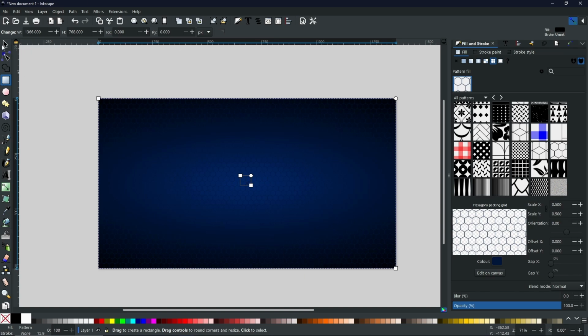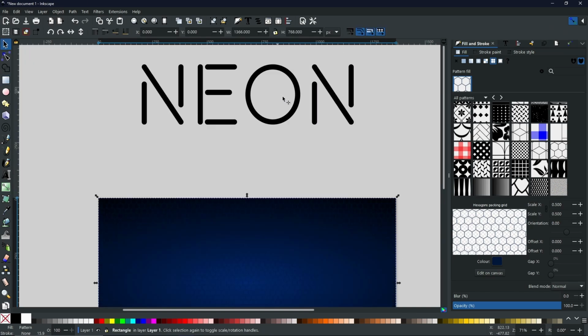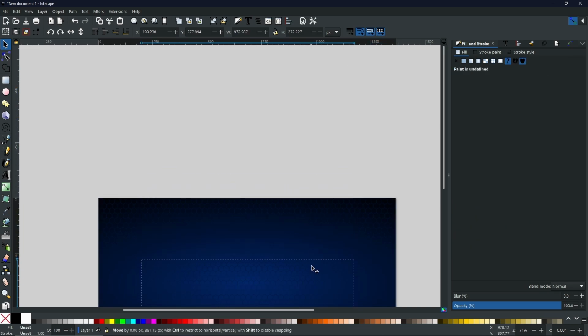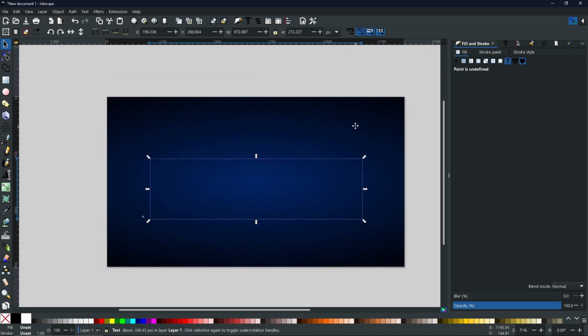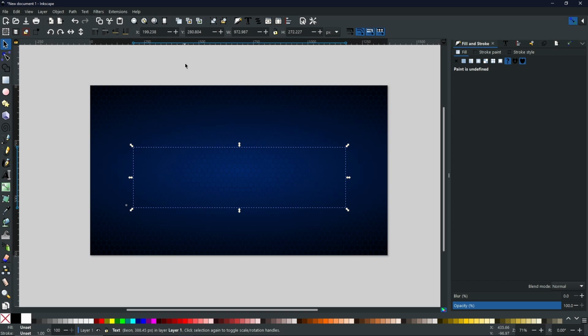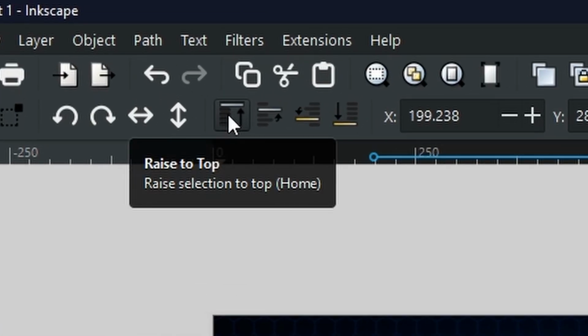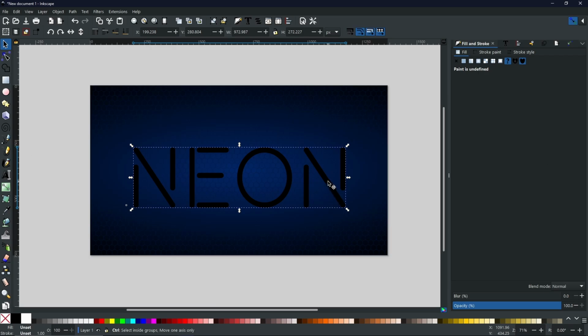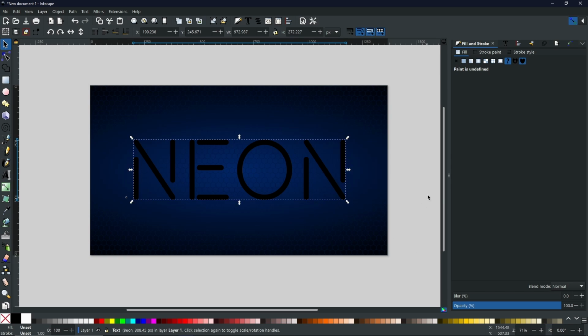Now we are going to go back using our select tool to the neon text. I'm going to bring that down into the middle of the canvas, and I'm going to raise it to the top with this button right here. And now we have our neon sign. However, it doesn't look very, well, neon.